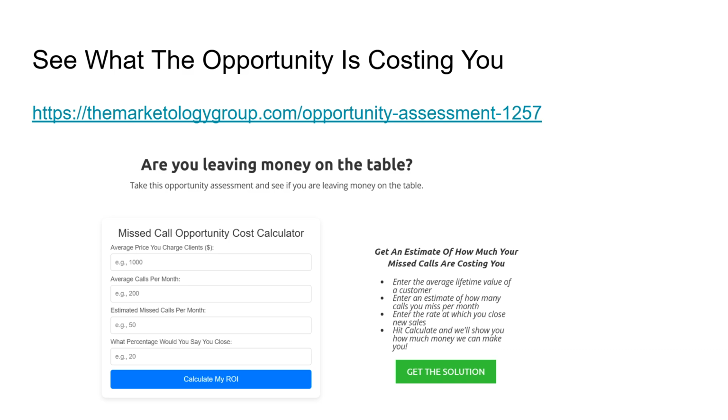Then you want to put an estimate of how many of them you miss. If you're getting, let's say, 50 leads a week, how many of them are you actually talking with? So if you're only talking to 25, then you would put 25 that you missed in here. And then, of course, what is the percentage of your close rate? Some close better than others, but when you do finally talk with them, what's the percentage of the close rate? Go ahead and hit the blue button. It'll calculate and show you exactly how much money you're leaving on the table.